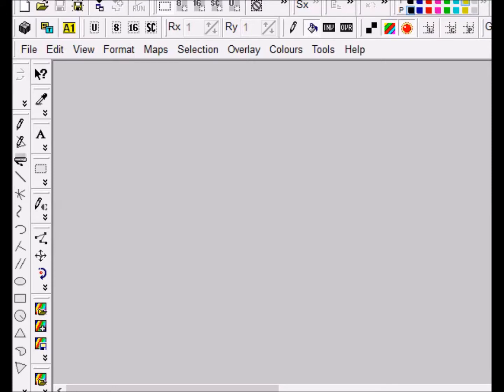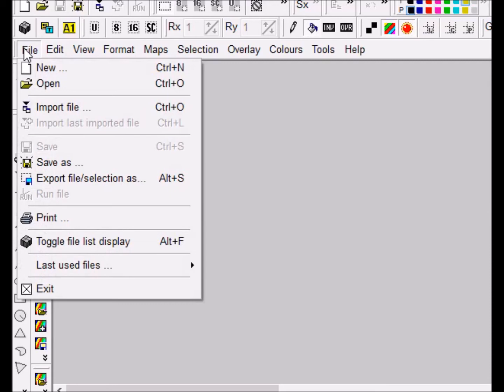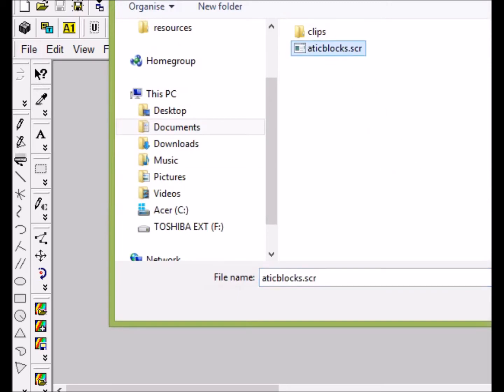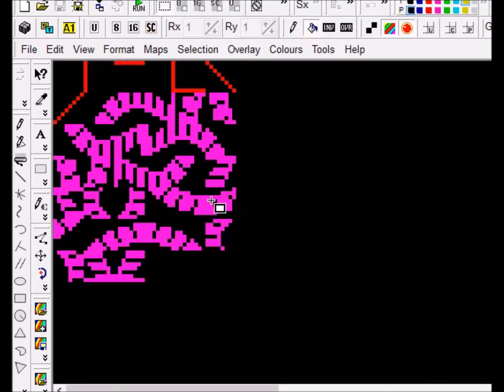So let's open up ZX Paintbrush. Here it is. We start out of course with a completely blank screen, and all I need to do here basically is to go to the option to open the file, and I'll now load in the file that I have just created in AGD. So here we can see Attic block screen loaded in, and there it is, and it's ready to be edited.